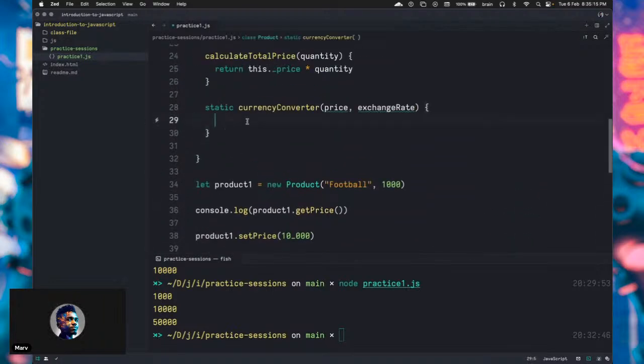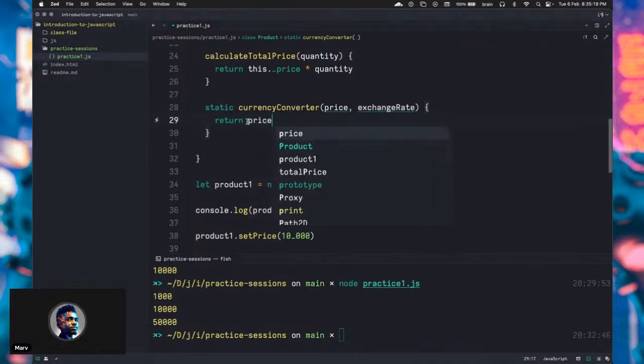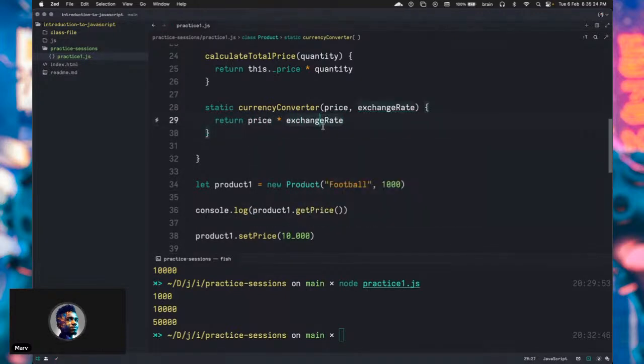But of course, we need to put in the formula here, which is simply to return the price multiplied by the exchange rate. Okay, that's all you need to do. You return the value gotten from the price multiplied by the exchange rate.